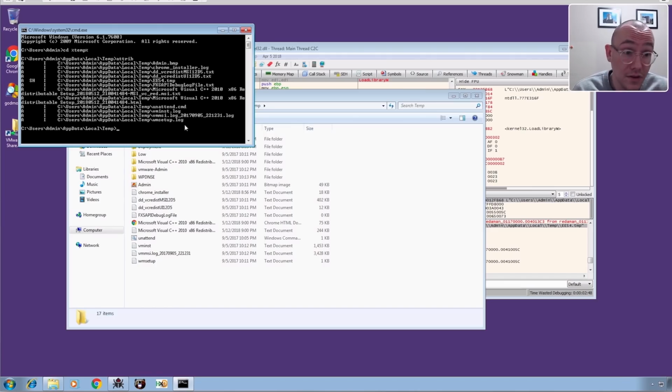So we can actually use the attrib command to remove those attributes, so we can actually see it in our file browser here. So we just do attrib -h -s, and then the path to it here, which is ee54.tmp.